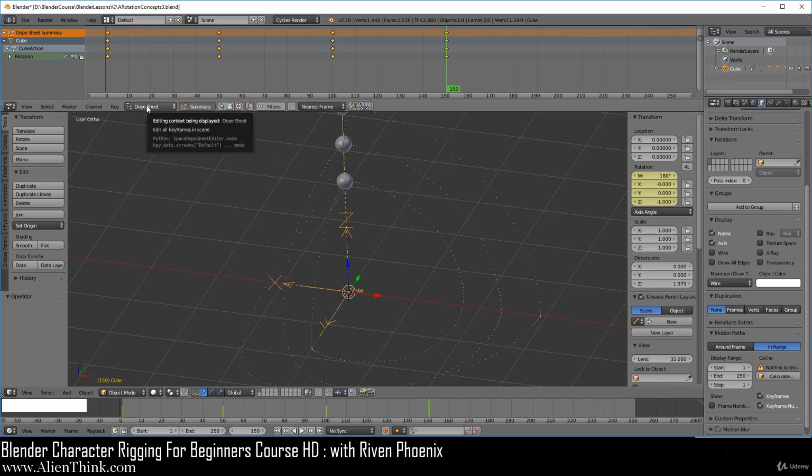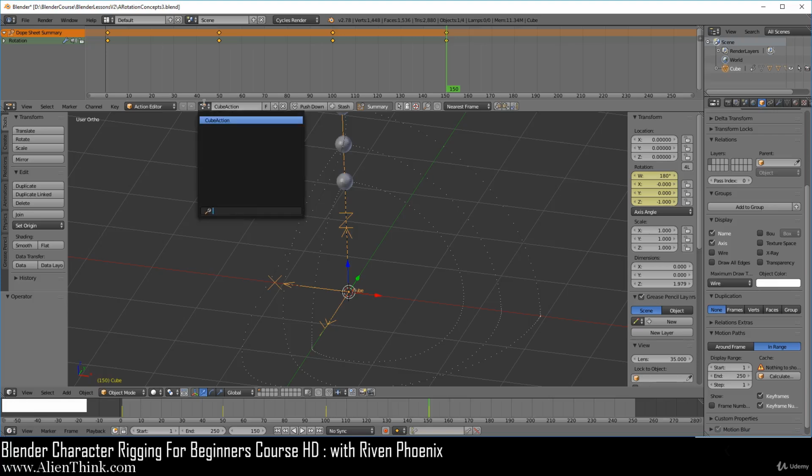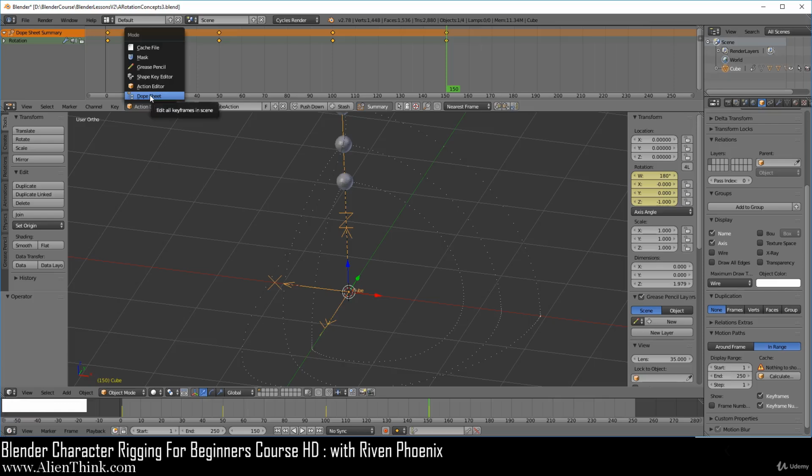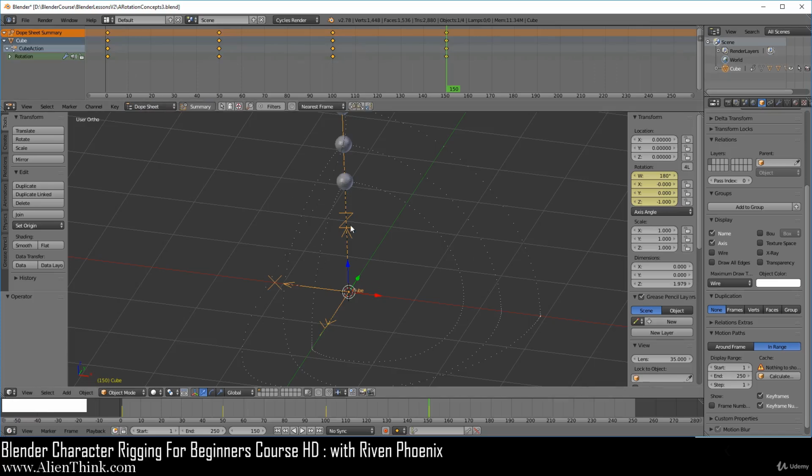Notice that when you have the object selected, you can go into the action editor. So this is digging in to that specific animation. Objects can have multiple animations that you can link to. Right now it's just cube action. Now here, when we switch to Dope Sheet, we're again simply seeing all the keyframes for all the objects inside the 3D view that have animations. So we're going to stay over here.